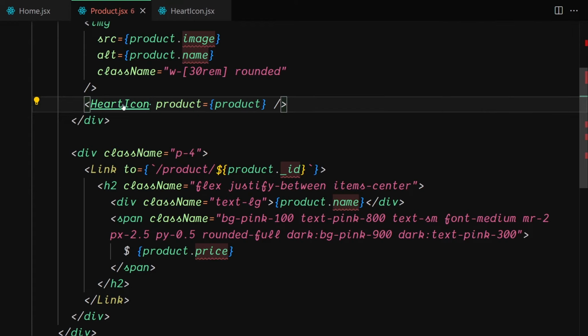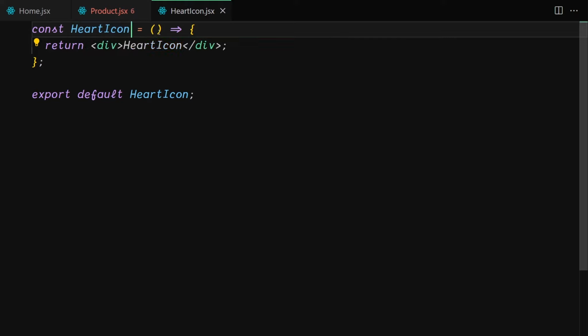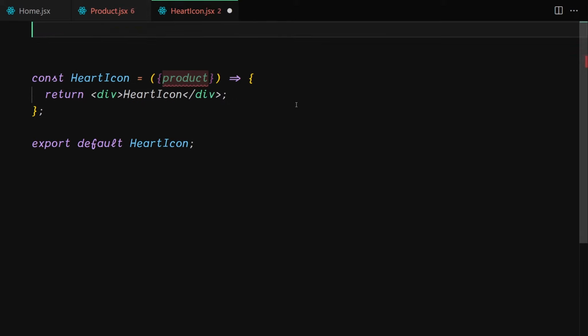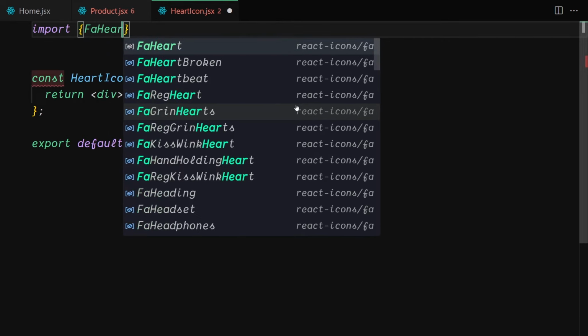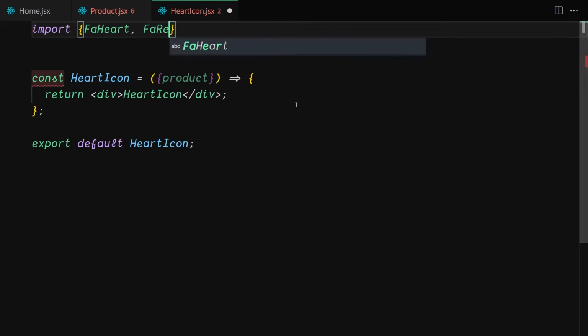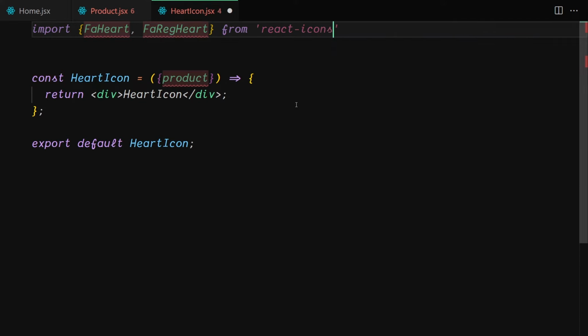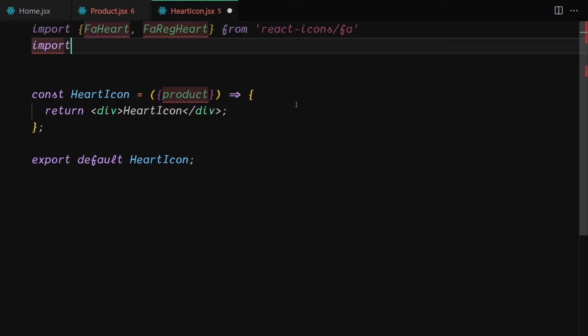So now let me just go ahead and go to this heart icon right here. But first of all, I'm going to have to destructure the product which we are getting right here. Okay, so that's that. Now the next thing which you have to do is that we have to get our icons. So I'm going to use FaHeart, like so, and also FaRegHeart, and I'm going to just get that from react-icons/fa, and I'm going to also get my useSelector and useDispatch from react-redux.